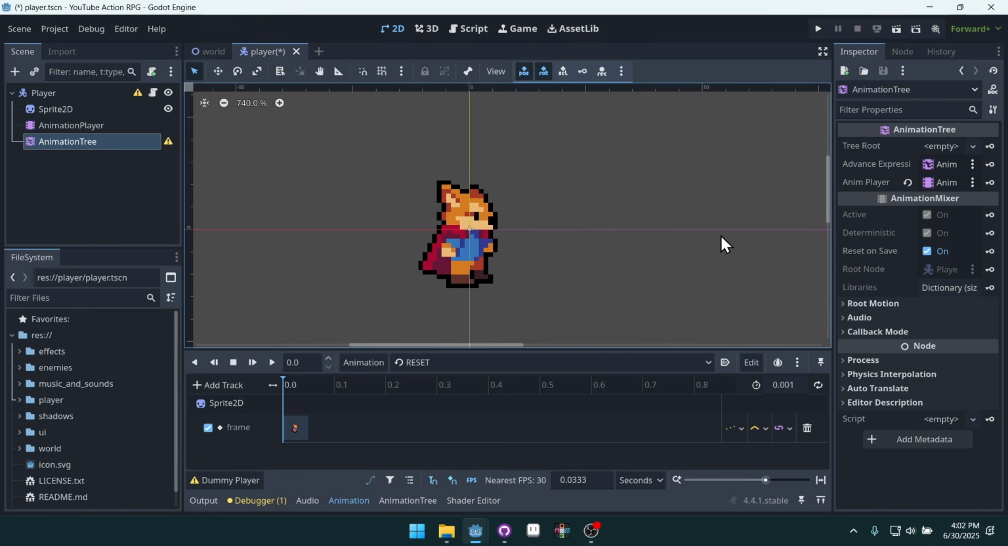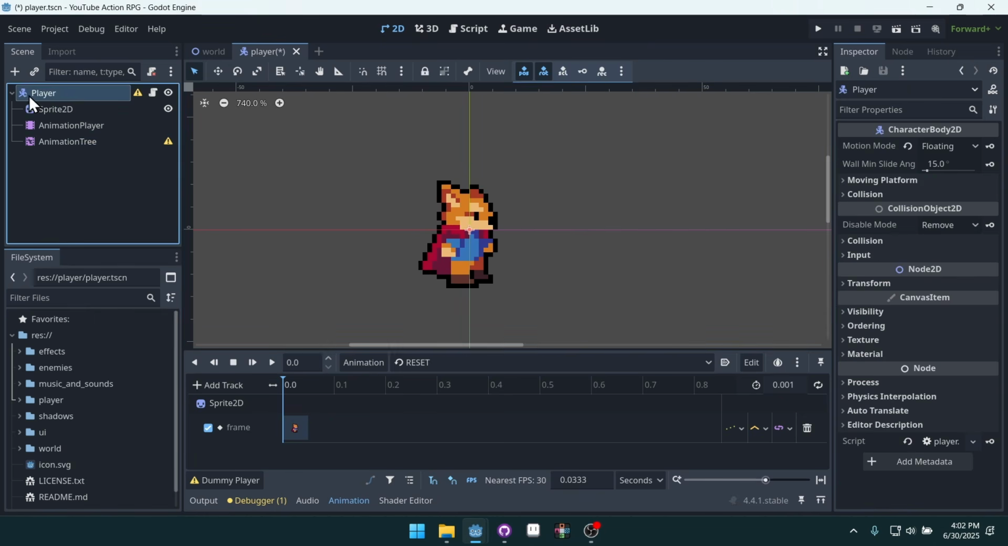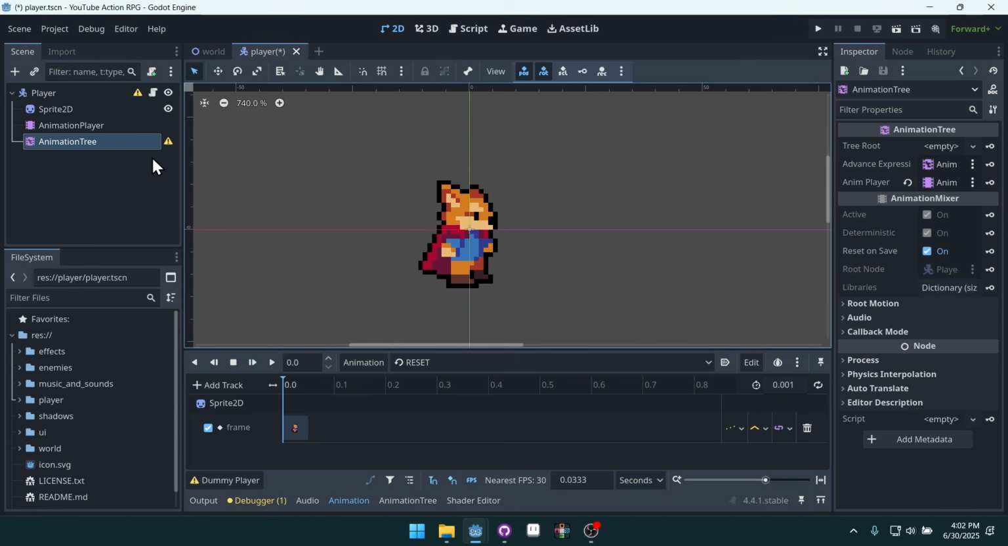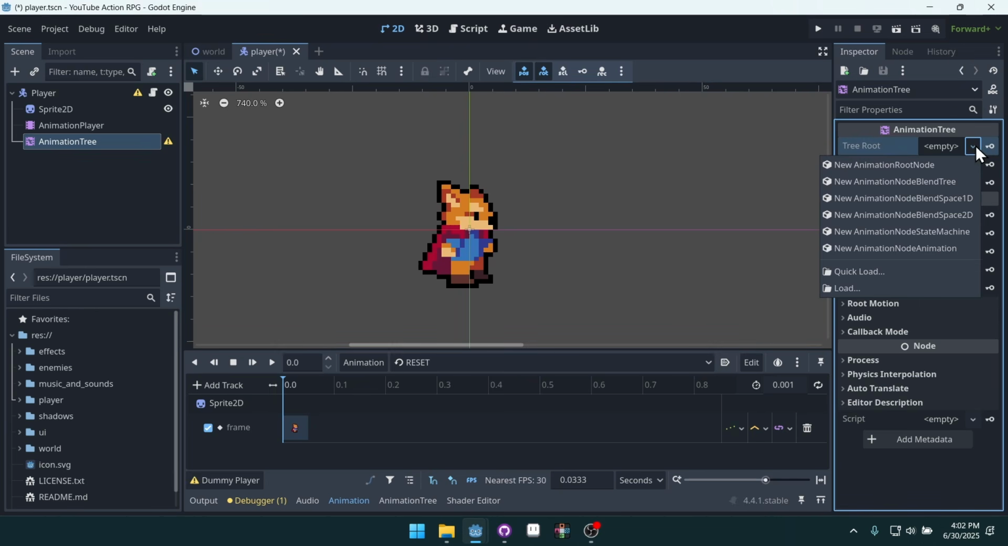And it has to have a root node. Just like our scene has this root player node, our animation tree has a root node. And we can add one by coming over here, and we can select a root node. Now, there are a lot of different types of nodes here, just like there are a lot of different types of nodes that we can do in our scene. But the most common root node for an animation tree is actually an animation node blend tree. So this one right here. We're just going to select that.